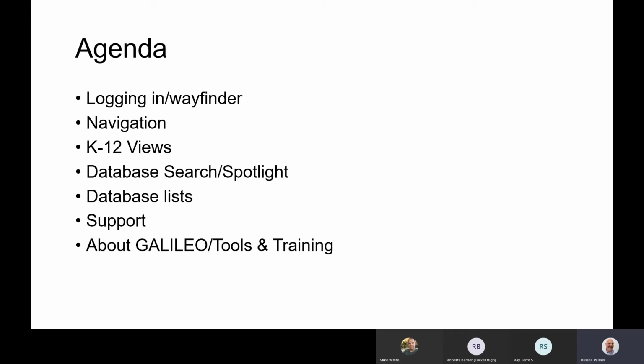We wanted to make sure that those resources, which are available to you through Galileo for that, were highlighted in some way. So we'll talk about that. We'll talk about the new database search. We've improved the way that we do both our database search and our database lists, and we'll talk about that. We'll talk about another new feature that we've added called the Spotlight, which isn't really a new feature, but it is an updated feature in that the Spotlight is now customizable.